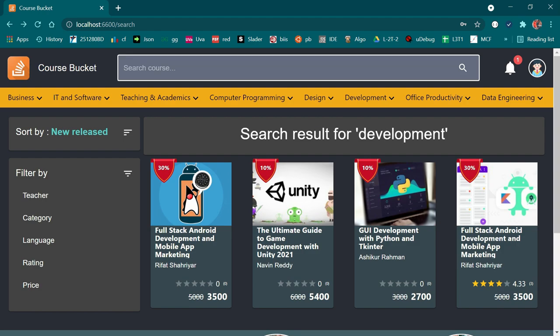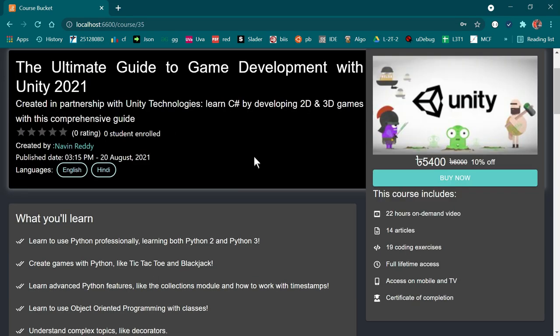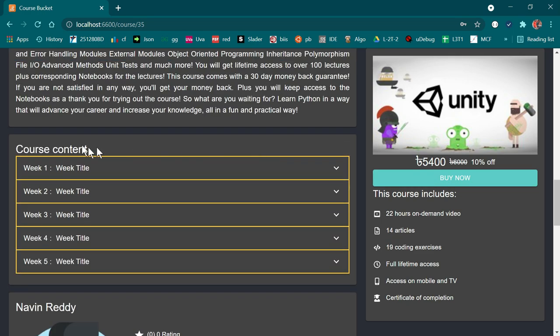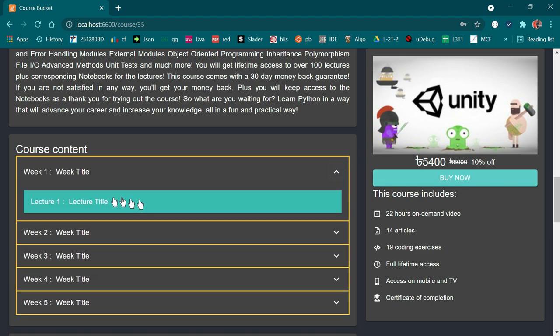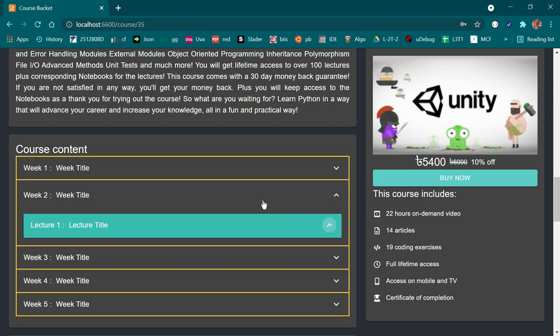Now let's say we want to purchase a course, so we select the course Unity. This is the Ultimate Guide to Game Development course. There is all the necessary information. This is the course content. Here we have 5 weeks in the course, and if we click the drop down box, we can see only the lecture title. We do not see the content because it is hidden. As we didn't purchase the course, we cannot see the contents, but we can see the contents that are preview.